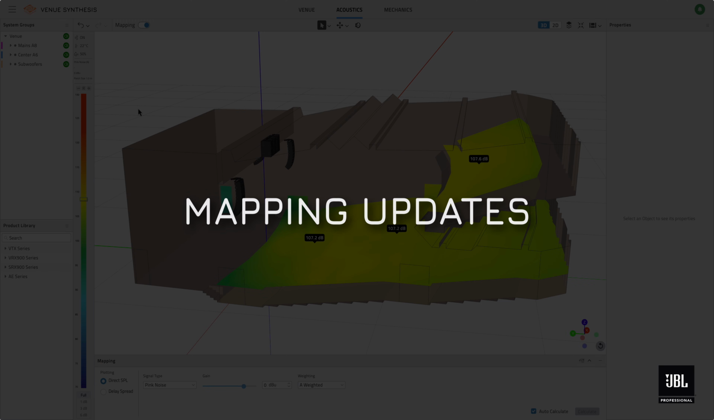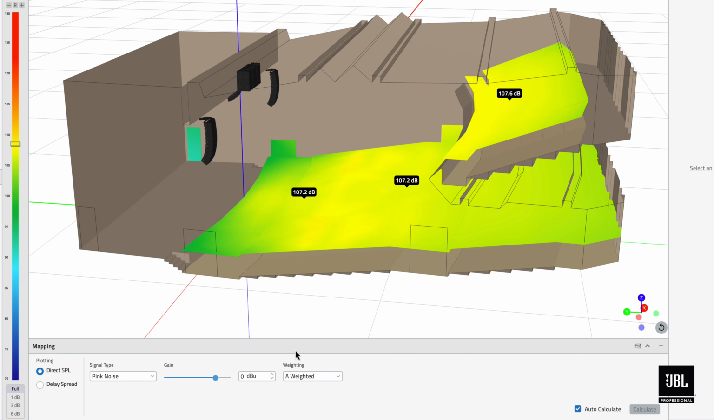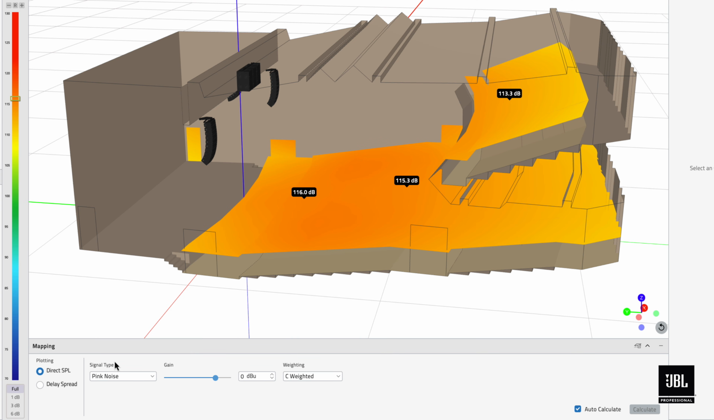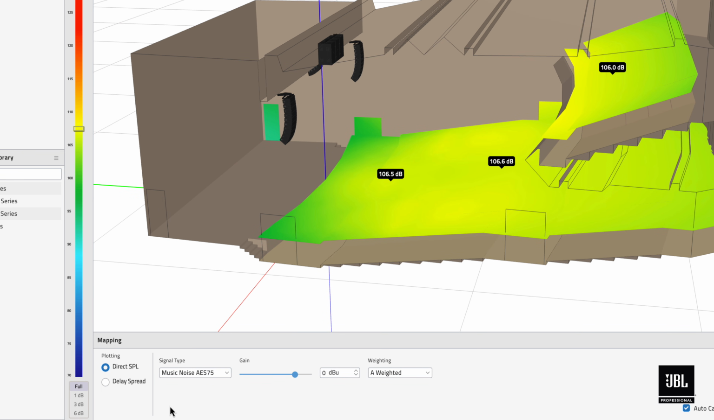Numerous improvements have been made to the mapping functionality within Acoustics mode. Under the weighting dropdown, a new C frequency weighting has been added, and the old unweighted option has been reclassified as Z unweighted. AES75, sometimes referred to as music noise, has been added as a signal type in the generator dropdown. The color scale produced from the signal generator output can now be visualized in 1 dB color increments, as well as the existing 6 dB, 3 dB, and full-scale options.